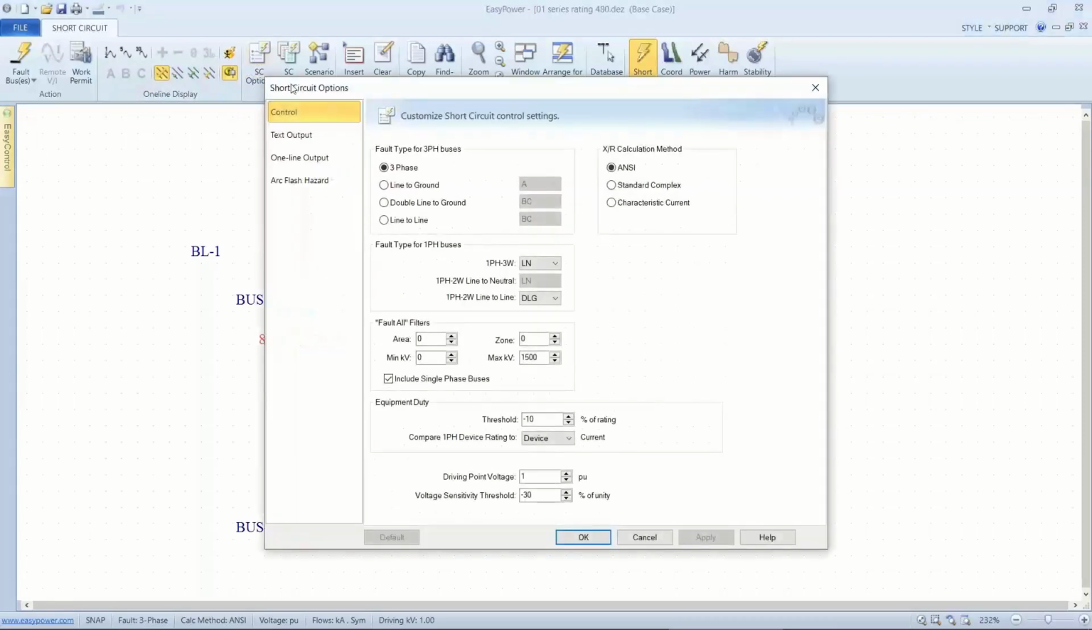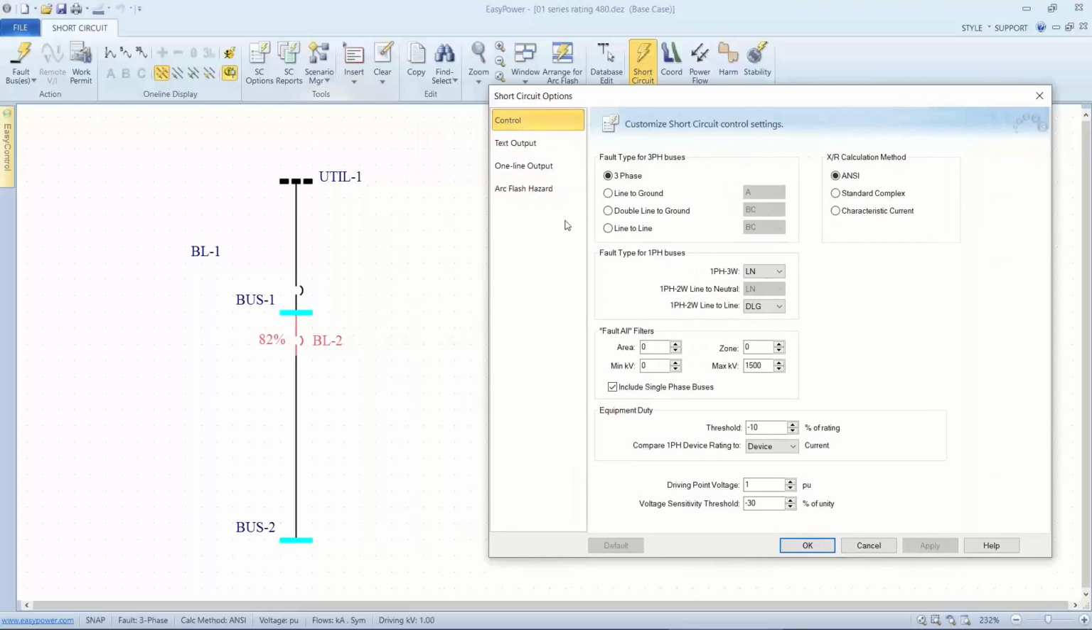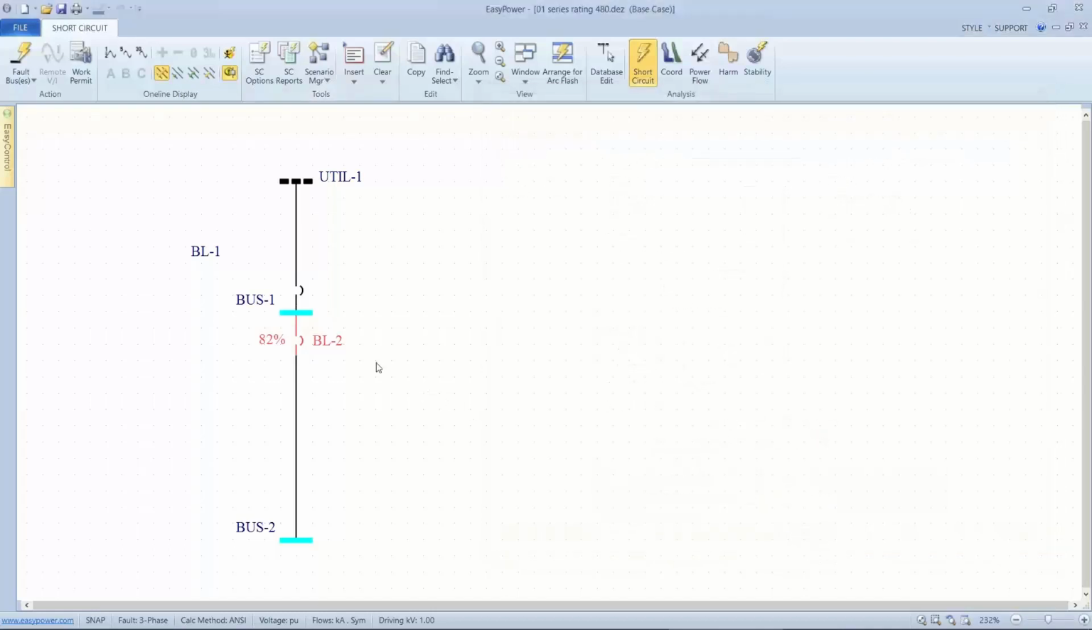To set the threshold level, I go to Short Circuit Options, Control, Equipment Duty Threshold, and what I've set for this particular project is a negative 10%. What that means is if I want to see any device that's within 10% of its rating, and so if this number was a negative 8%, it would still be compliant, but it would be inside of this threshold. The fact that this is showing a plus 82% means it's over-dutied and clearly not being protected, or the manufacturer can't support its data sheet in this environment.